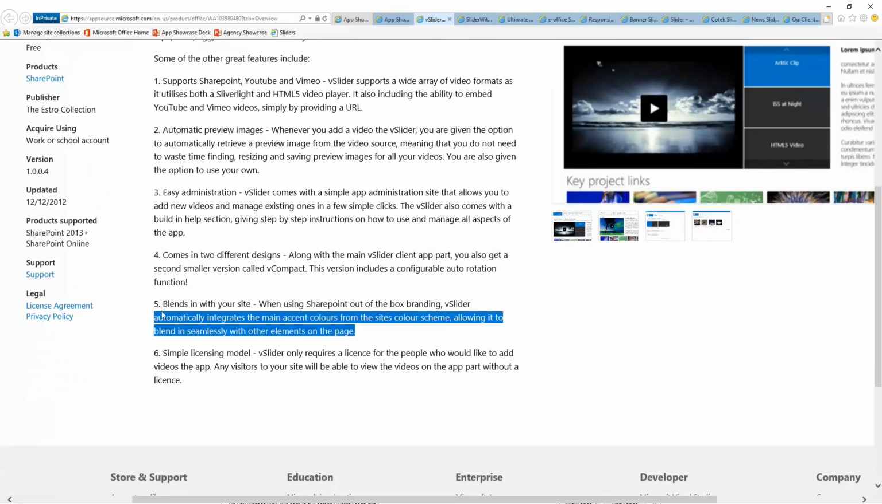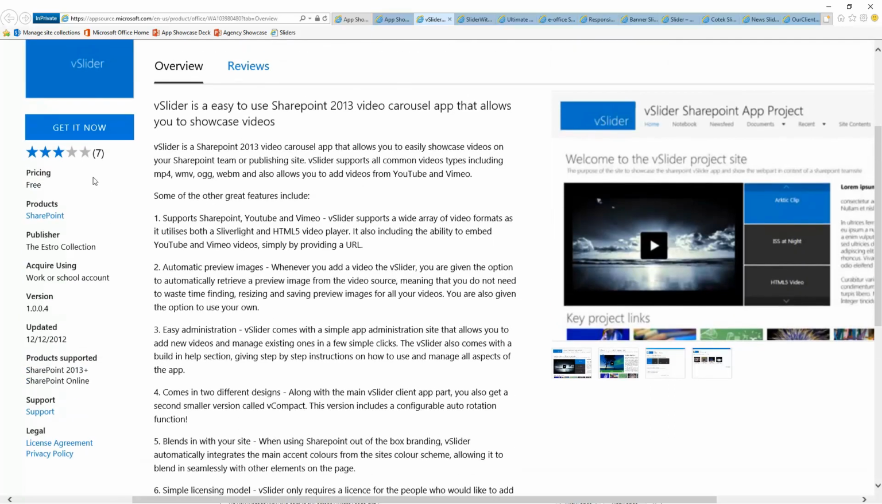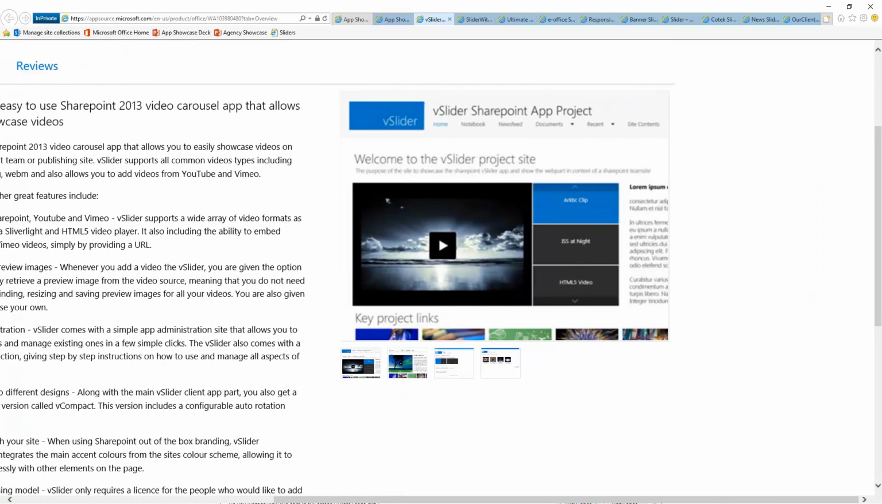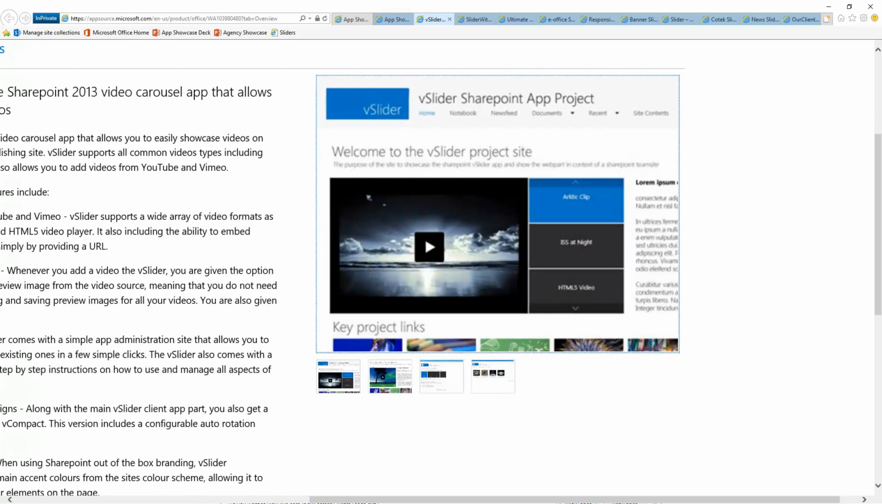This one will be really interesting too. It blends with your site. That's what I'm always looking for as well, to see how well it's just a web part that becomes part of my own branding. So the simple licensing, I don't really see. It's saying free, and that's a really unusual thing. Usually it's an evaluation copy and then you pay for something, but we'll find out what it's saying.